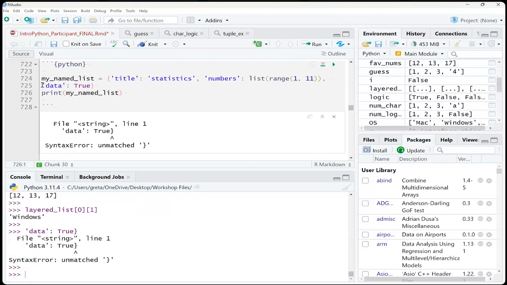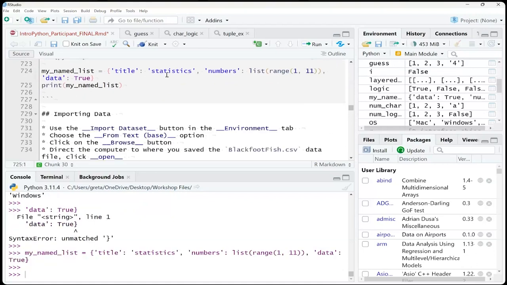There was a carriage return there. It did not like that. So I had to remove the carriage return. Now we can print that.